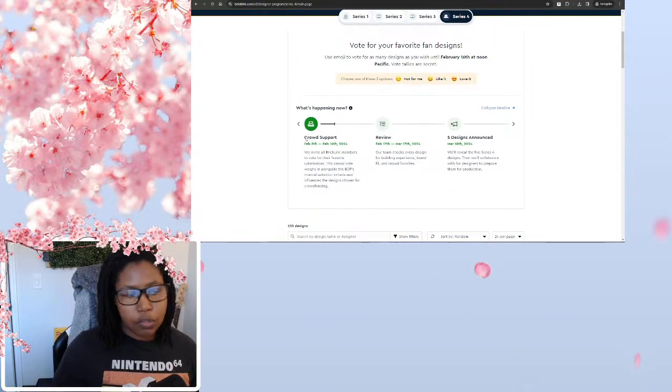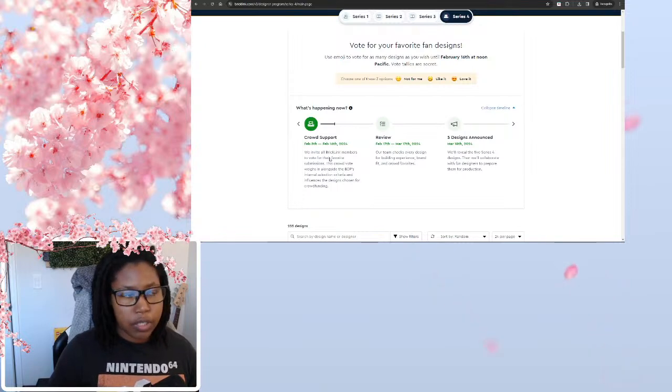Okay, so here's what's happening. We're in the crowd support time frame right now. That's from the 5th to the 16th. You need to have a Bricklink account, so go to bricklink.com. We'll try to remember to put the link in the description.